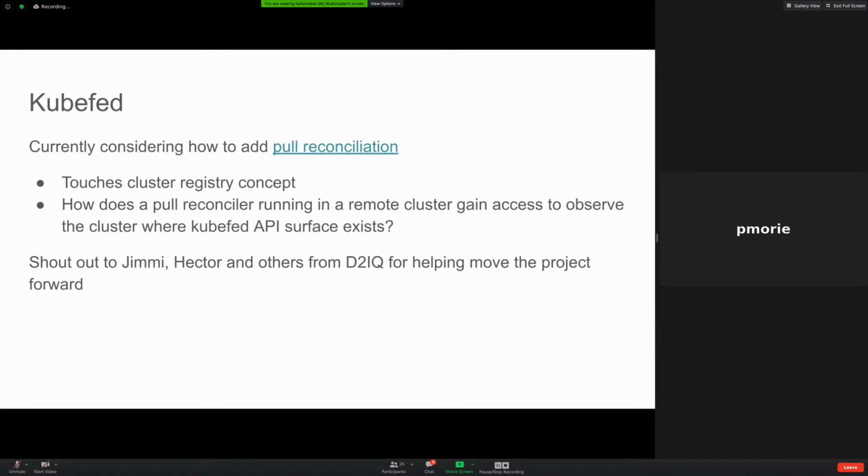I would say the thing that I wanted to highlight is that the folks that are working on kubefed right now are considering how to add pull reconciliation. What does pull reconciliation mean? Good question. I'm glad you asked. So there's two basic models. When we say pull, the other one is push, and push is what kubefed does today.